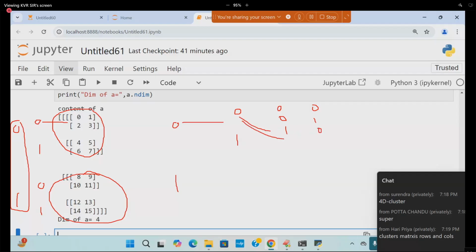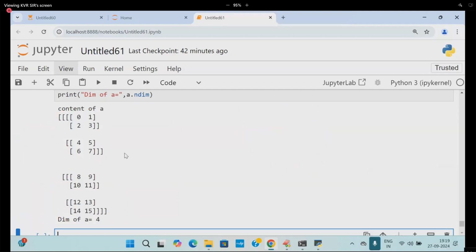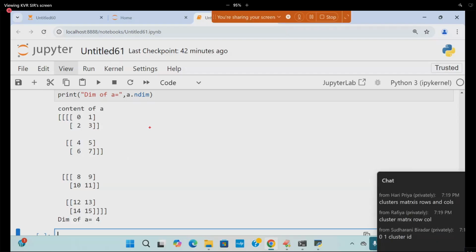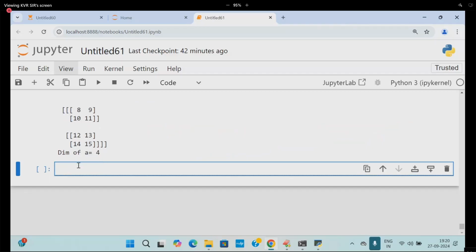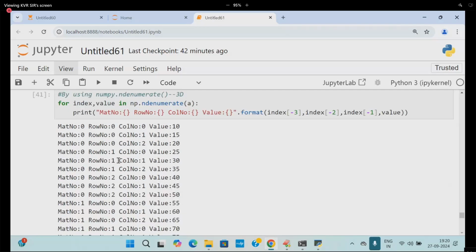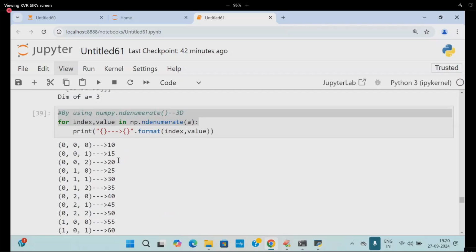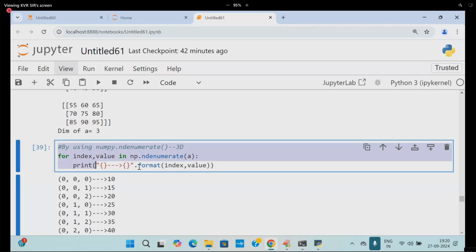This is for 0. For this also 0, 0 will be there. 1, 0 will be there. 0, 0 will be there. All these things will be there or not? Yes. There are cluster number, matrix number, row number, column number. These many ways are all called the retrieval process. So how do you retrieve it? Get this data.